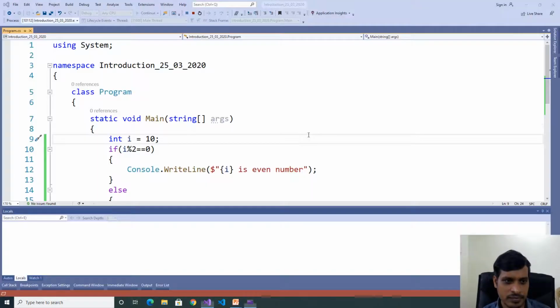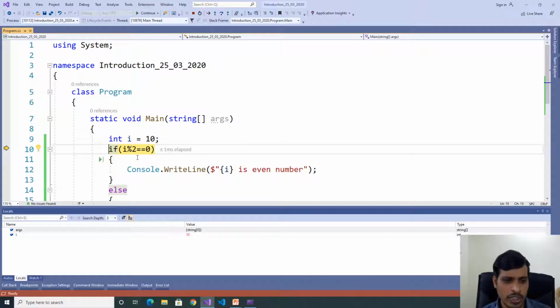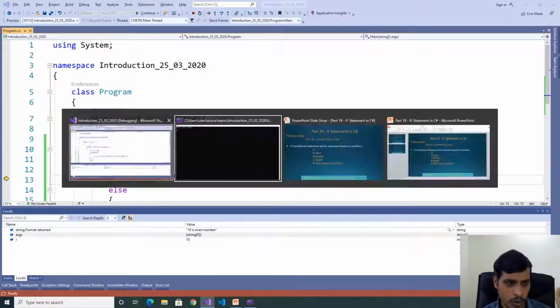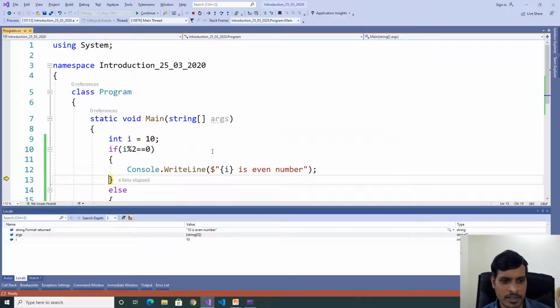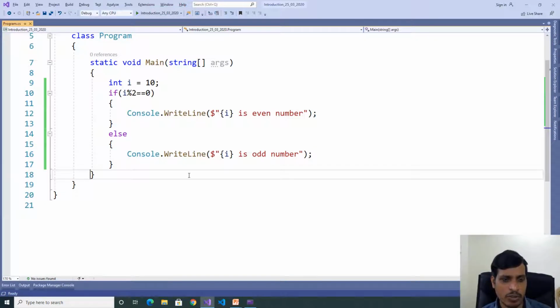F11. int i is equal to 10. 10 modulus 2 equal to 0. True. This statement will execute. Here the output is 10 is even number. Once this statement executes, it will exit from the if statements. We'll execute one more time. F11.